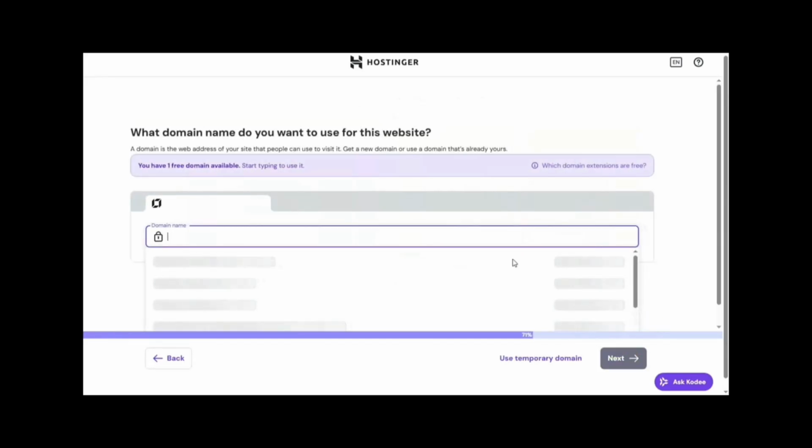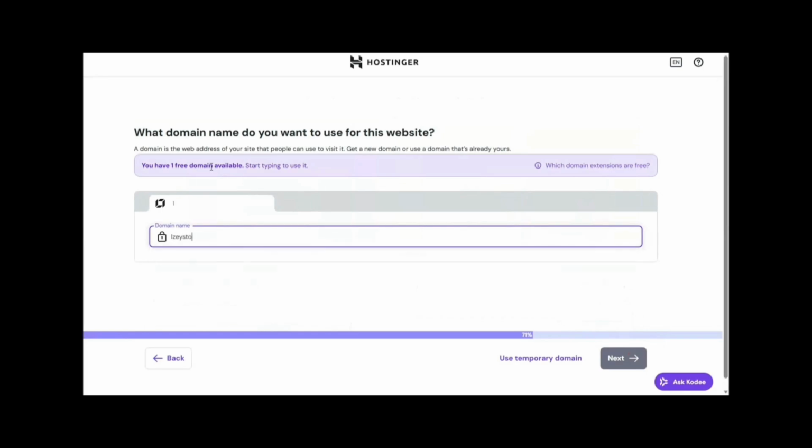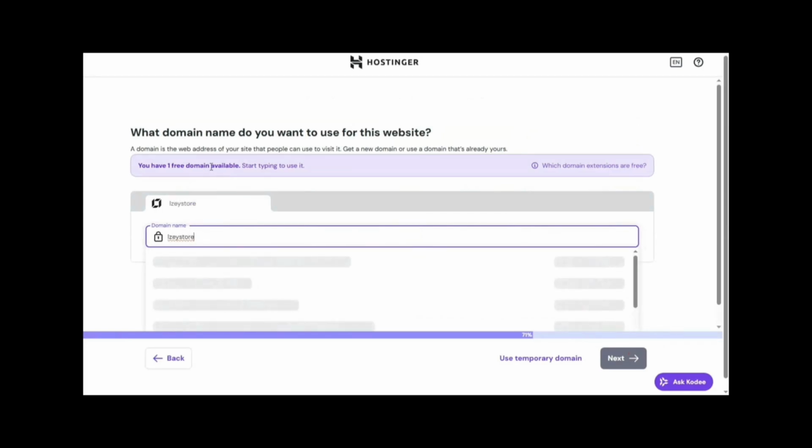When you paid for your hosting, you also got a free domain name, so you don't need to pay for a name. So here you have to select the name you'd like your website to be called. Mine is that, so you just type it in.